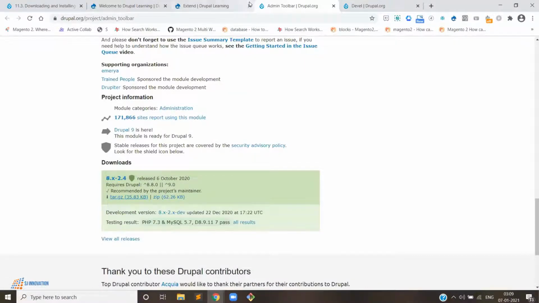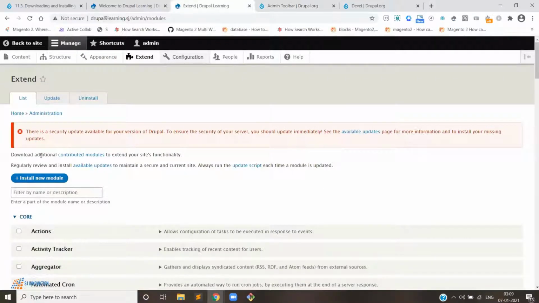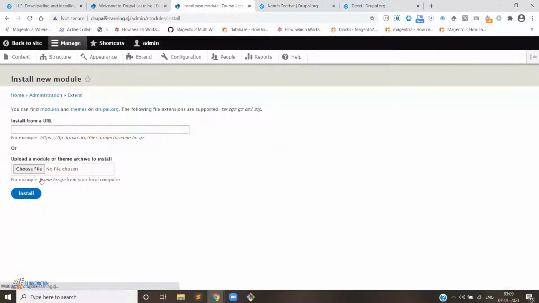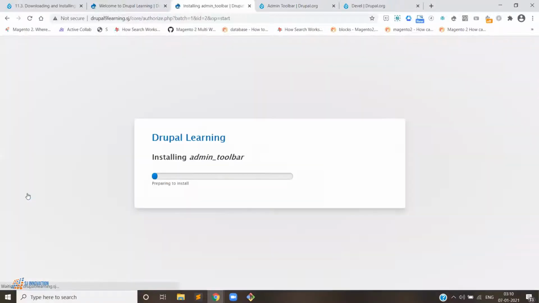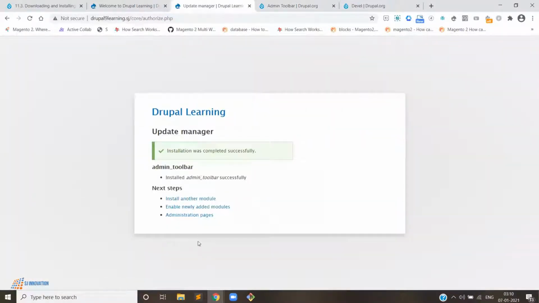Or the zip file, any one of them, and we need to go over here under Extend. We have to click on Install new module and just paste the URL over here. Or you can download the zip file and upload it over here. Okay, so I'll go with the URL. I'll press install. So it is installing the admin toolbar. So it has successfully installed the admin toolbar.